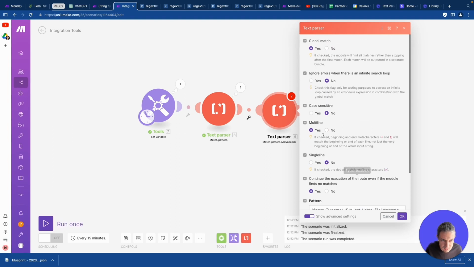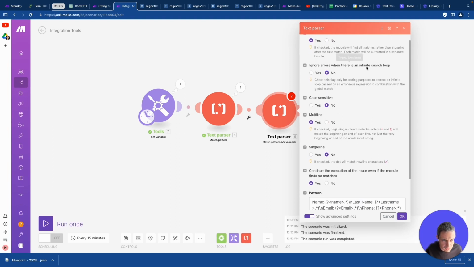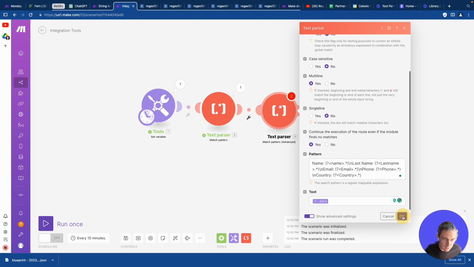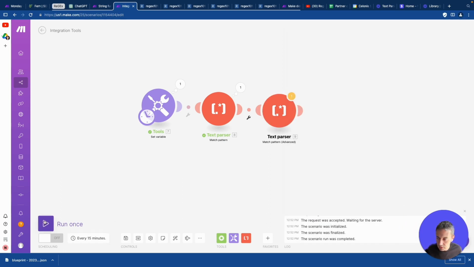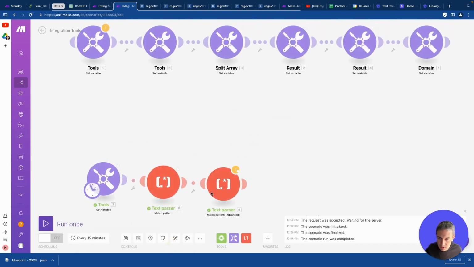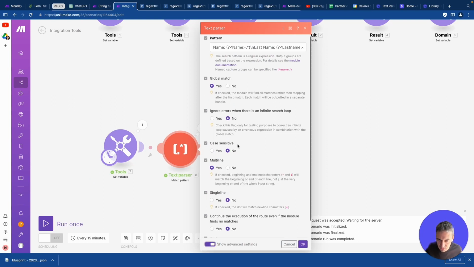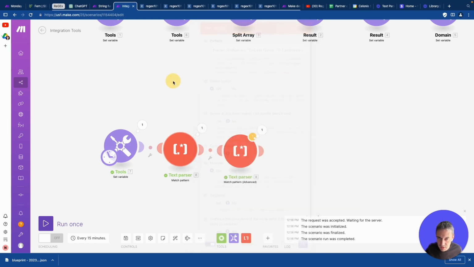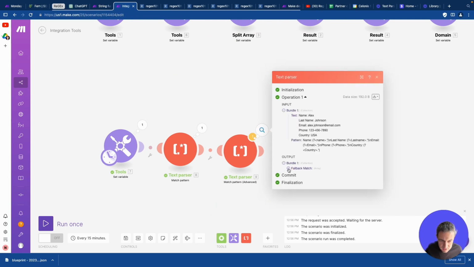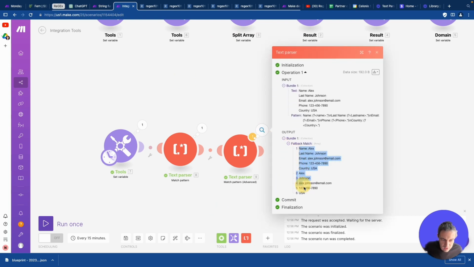Yeah, so that's probably the difference. We can just ignore infinite loops, because sometimes if you have multiple matches, it may result in a long module execution and so on. Compared to this one, which just doesn't have this, or even this one has ignore. So the difference is only in patterns and how the data is returned.